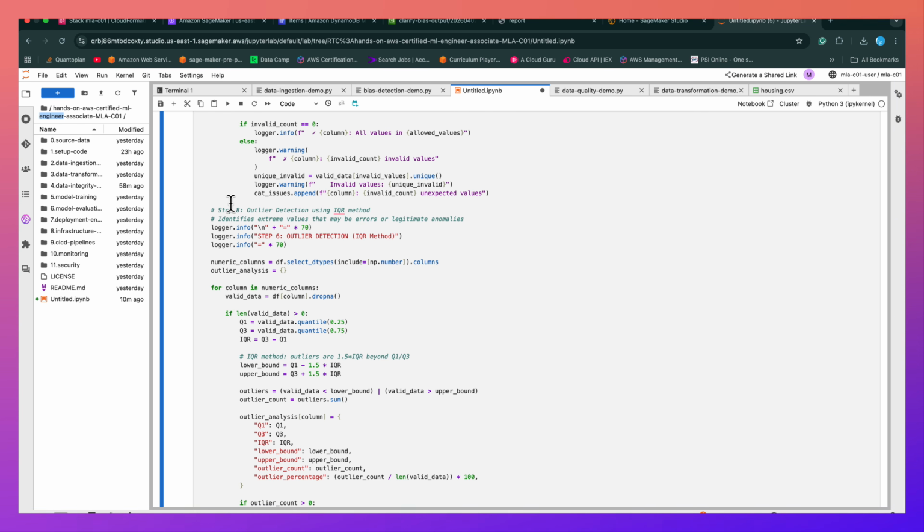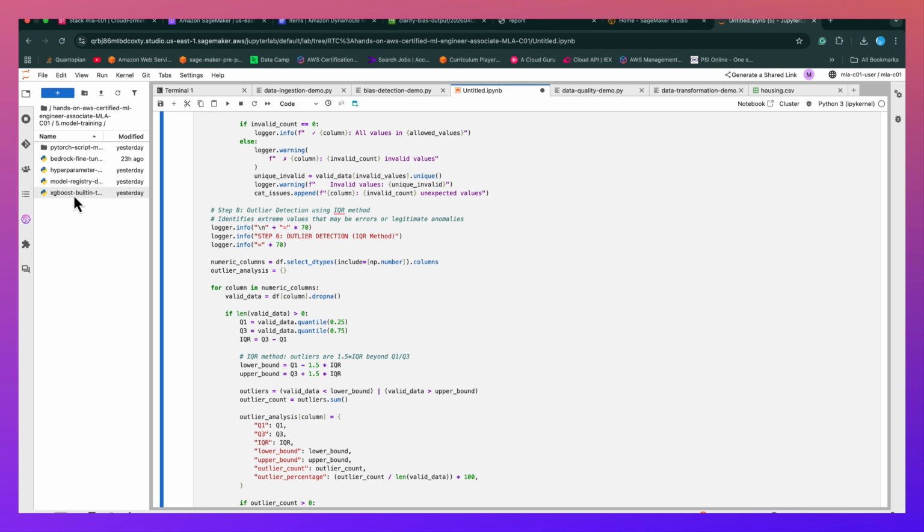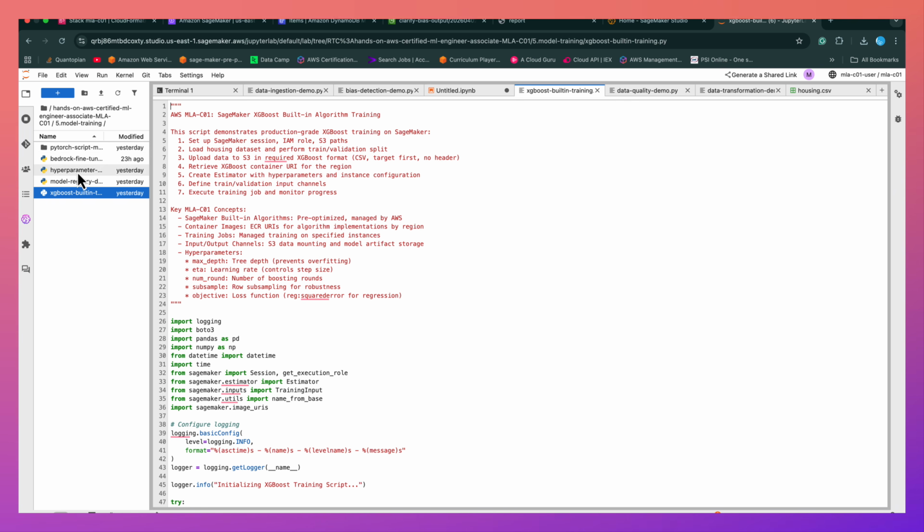Now we want to open the model training folder. So number 5, model training. We want to look at the XGBoost built-in training. There's other examples in here. We'll cover the hyperparameter one in a minute, but there are other things in there if you're interested in looking through as well. So this is the script we're going to use to actually do some training of the XGBoost model. It's important to know what we're doing.